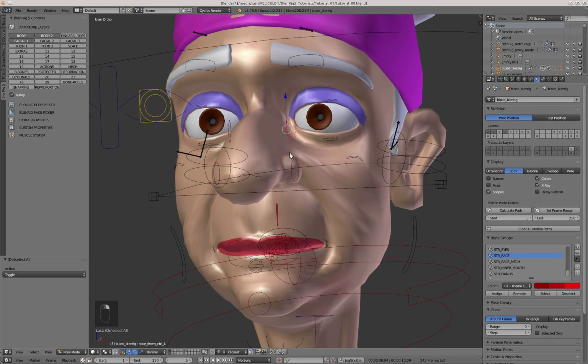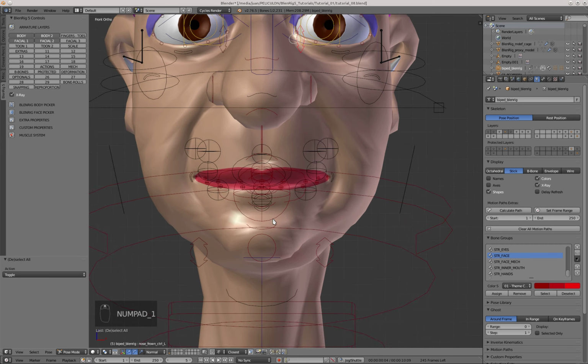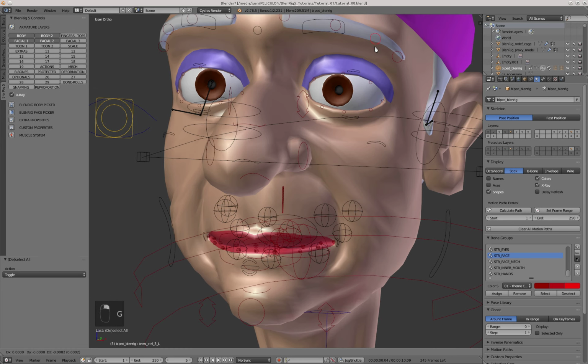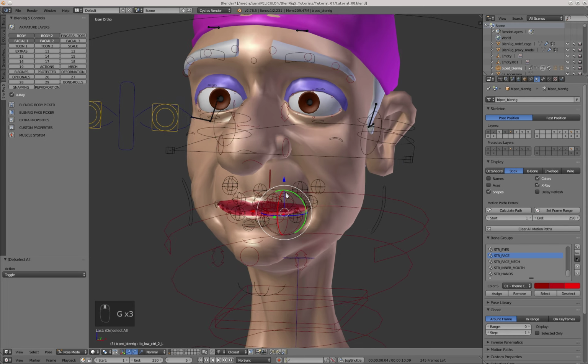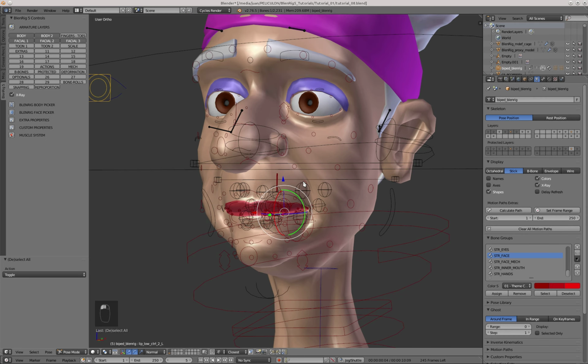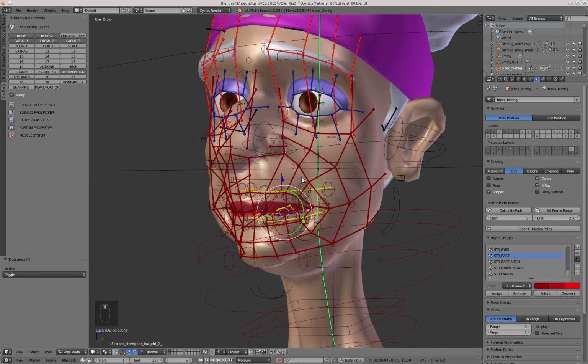And then we have some secondary controllers in other layers. For instance, in the layer called Facial 2, we have some more specific controllers that let you add more details to the expression of the character. And finally, in the layer Facial 3, we have controllers for each and every joint of the facial rig. But it is very unlikely that you'll need to really use this layer.